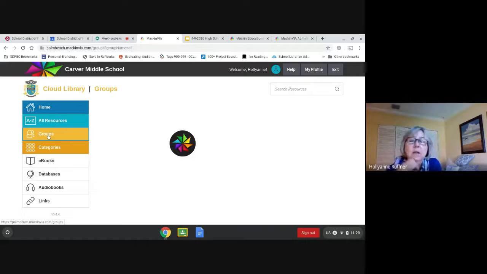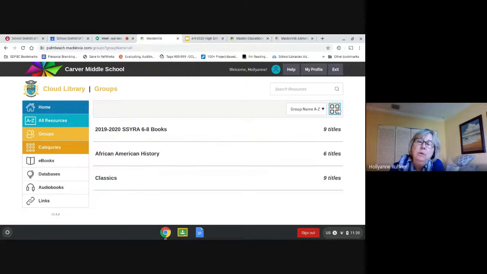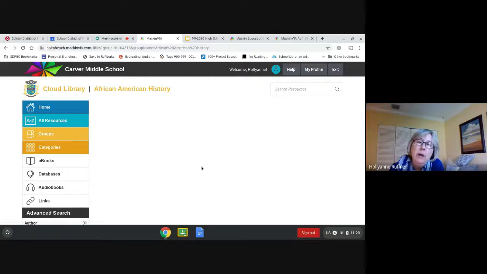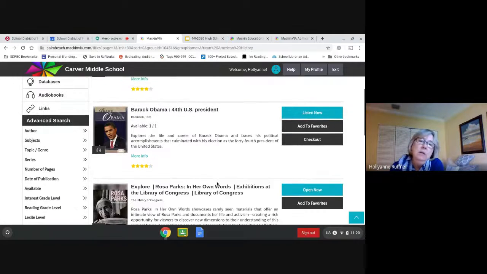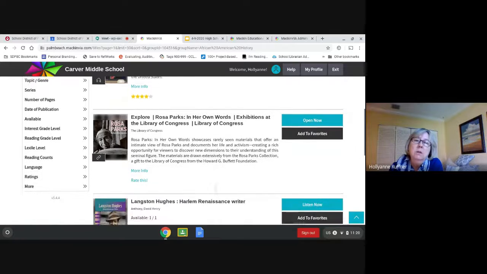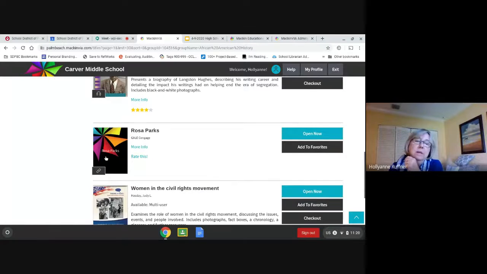Of course, it's going to take a minute for it to cycle. These are the 3 groups I've made for Carver, and you can have them in list view. And then this is the one that I made for African American history with a few books. And there's the link to Rosa Parks' exhibit at the Library of Congress. And this is the link to that Rosa Parks article I pulled from the Gale.